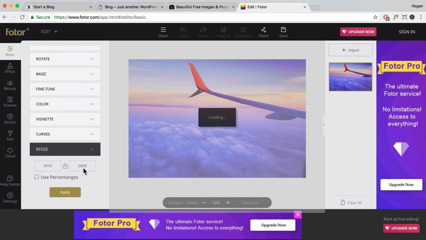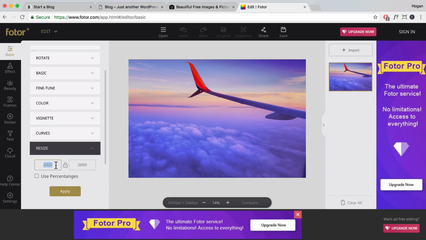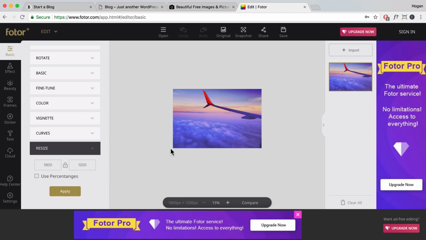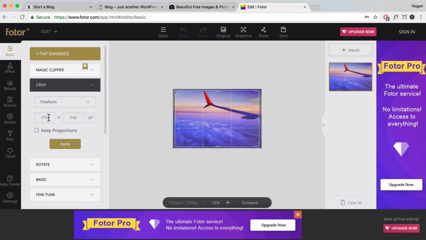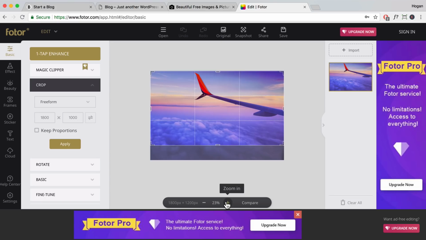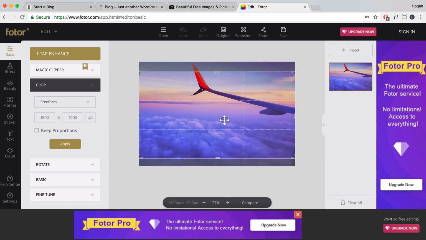So we're going to click on resize, and change it to about 1800. Make sure the lock icon is selected so the height is automatically adjusted when you change the width. Then click on apply. All right, and then we're going to click on crop. Then you can change it to maybe 1800 by about 1000, which might be pretty good, and then you just zoom in like that. Then you can arrange it to where you want.